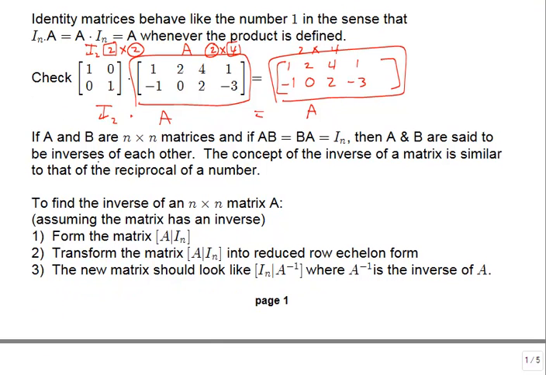Okay, if A and B are n by n matrices, and if A times B is equal to B times A, and that equals the identity matrix, then A and B are said to be inverses of each other. So if you have two matrices that multiply to this kind of 1 value over here, then that means the original two matrices must be inverses of each other. They kind of undo each other to get back to that identity matrix. The concept of the inverse of a matrix is very similar to that idea of a reciprocal of a number.